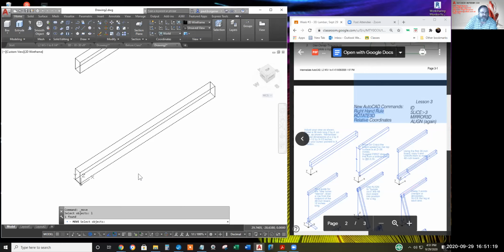Found one, hit enter. Okay, toggling back and forth between the Zoom window and the classroom window and AutoCAD kind of disrupts the AutoCAD procedure.